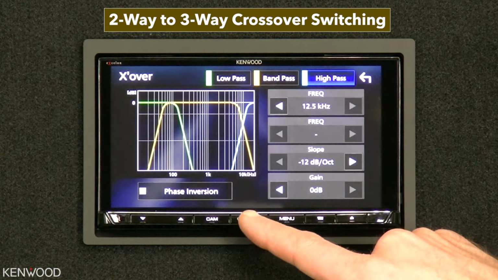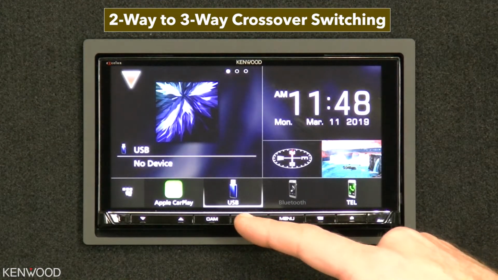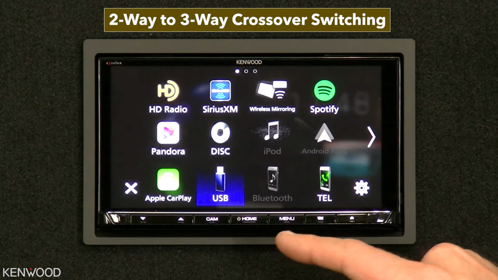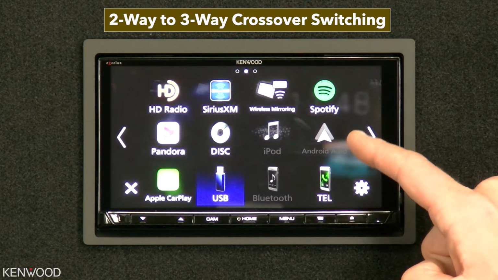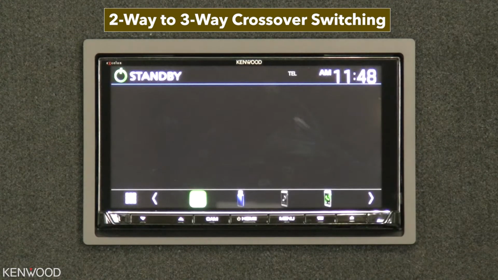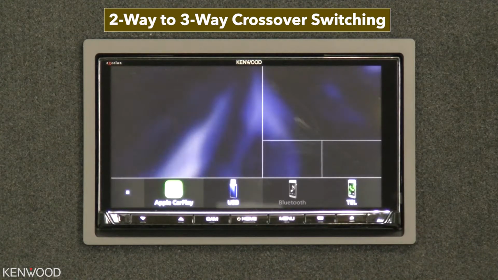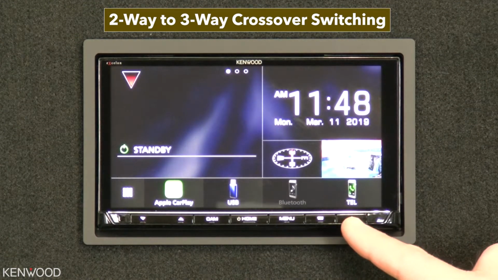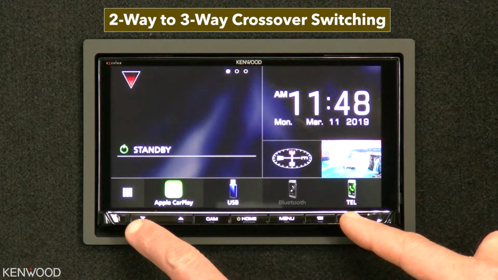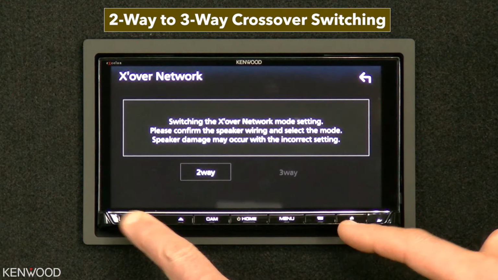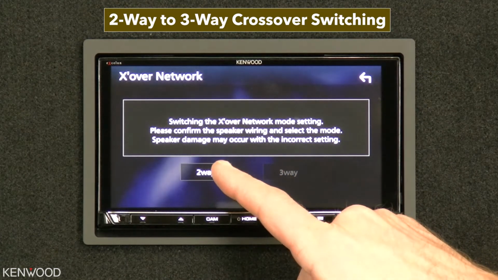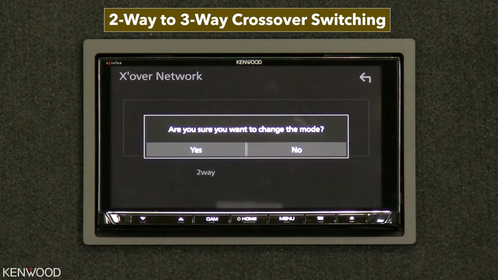Now, if we go back to the standby source, which is the mode you must be in to make this switch from two-way to three-way crossover mode, we'll go ahead and select the standby source. Now, from the standby source, I'm going to press the eject button and then the volume down button. Now we can switch back to two-way mode if we so choose.